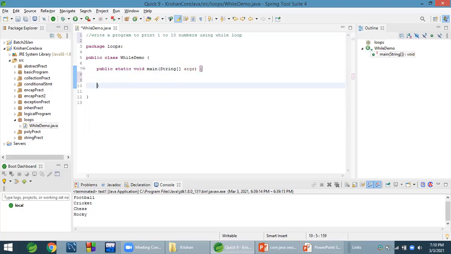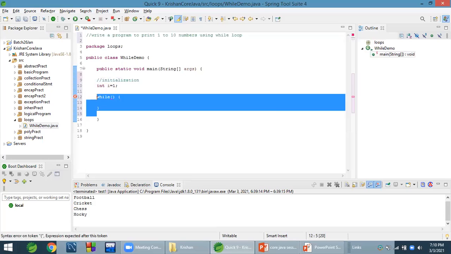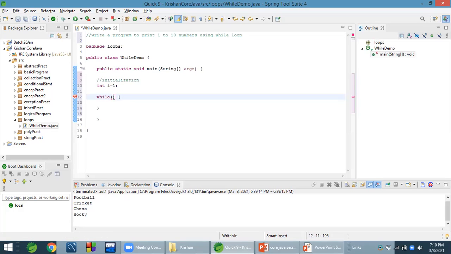Now, here we will take one variable called i and initialize it to 1. This is our initialization. Initialization means assigning some value to a variable. Then while, curly brace, start code, close. This is the syntax for the while loop. In this we write the condition. Till when do we want to run this loop? Till the value of i is 10, because we want to print up to 10.